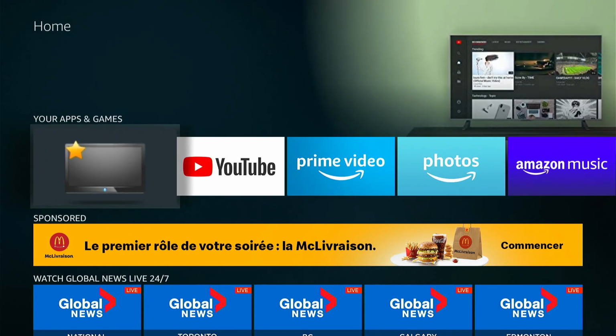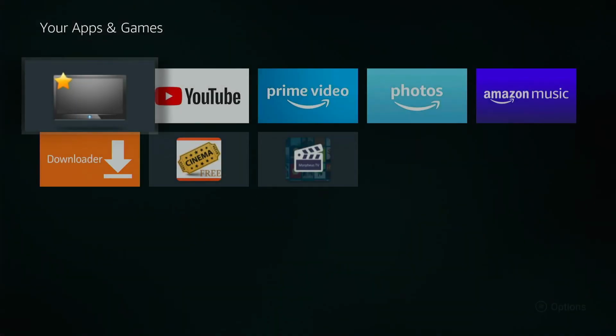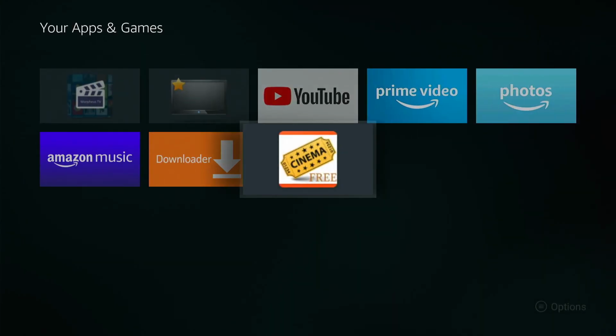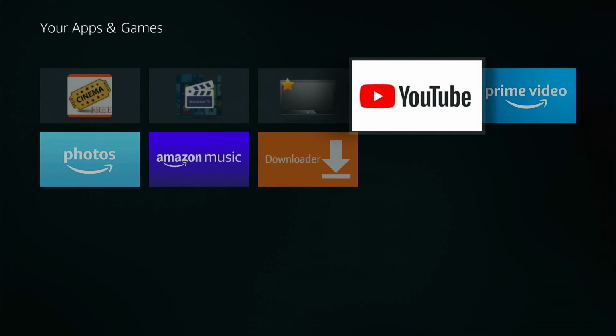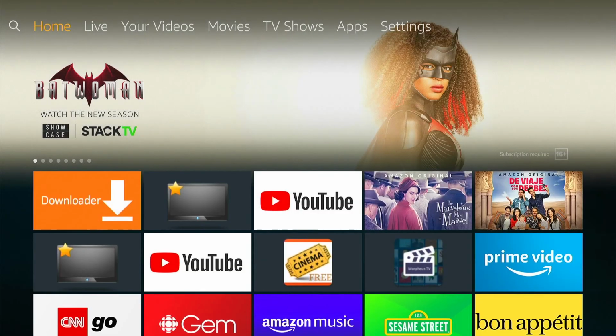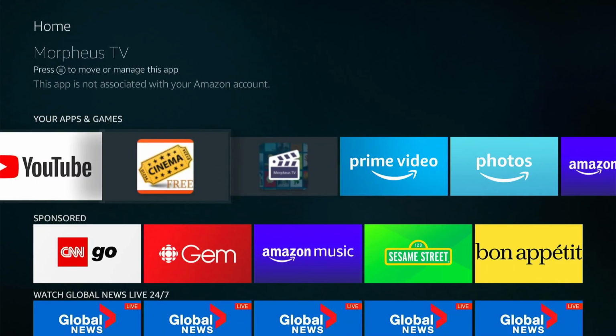Now we want to move them forward to make them easily accessible. So here again, we're going to hold the home button for about 4 seconds. We're going to click apps and we're going to move the apps forward. So move it forward, move it forward. I like to put YouTube here and I like to put the live TV. So now when you press back, back, back and you go down to the line, it's set up the way it's supposed to be set up.